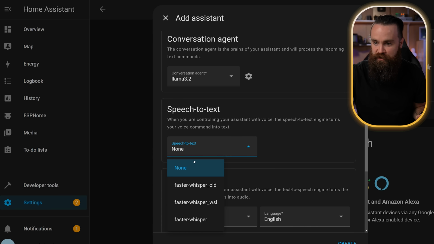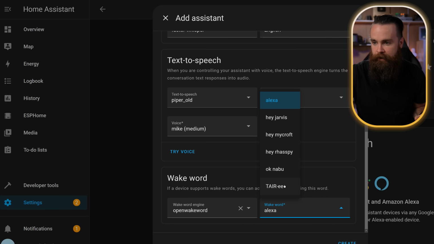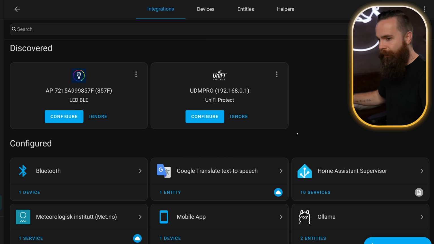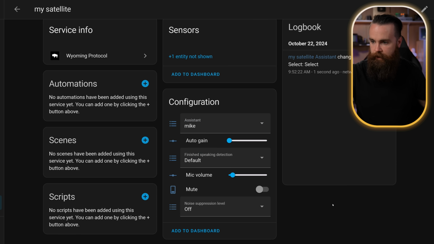And then we'll make sure speech to text is faster whisper. And then wake word. We don't have one for Mike. Just realized that. We'll just have it be Terry. And create. I'm gonna go to my Wyoming satellite here and adjust its settings. We're gonna say the assistant will be Mike. And yeah, that was it. It saved it. Now time to test.